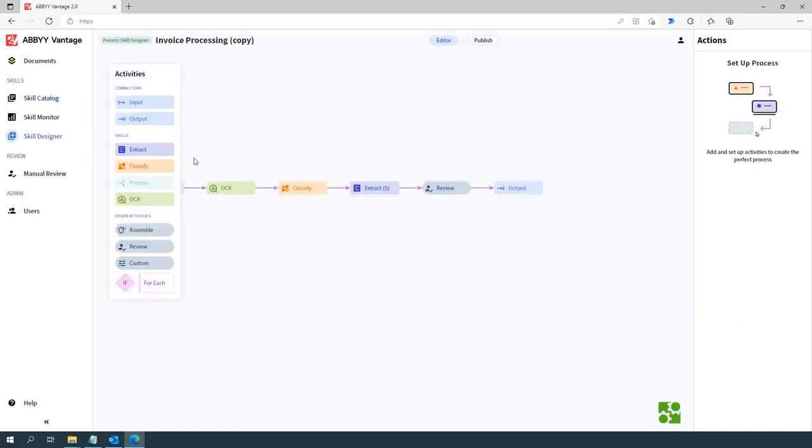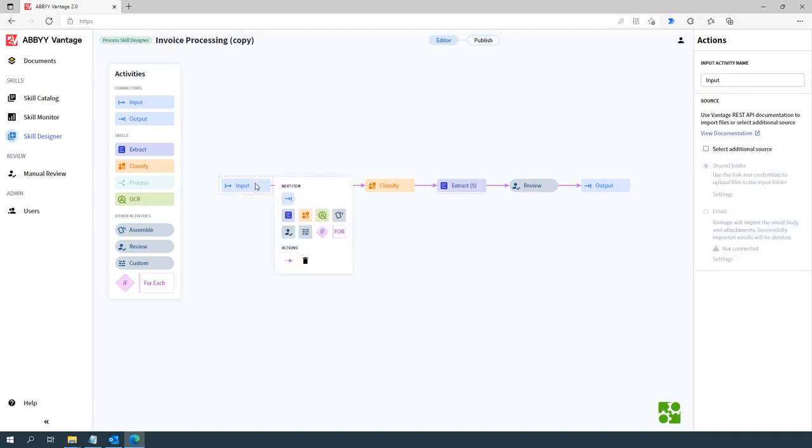By holding the left mouse button, I'll drag the action sequence to the right and click on the Input Activity block. On the Actions panel on the right, I'll click the Select Additional Sources checkbox and click the Email radio button and then click Settings.